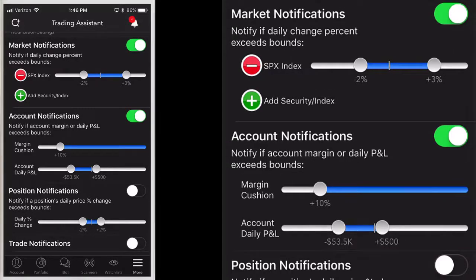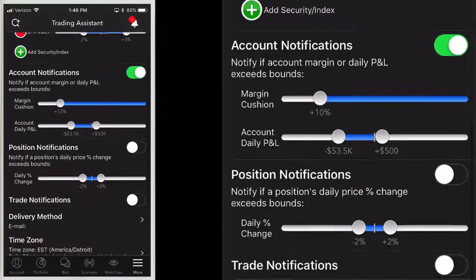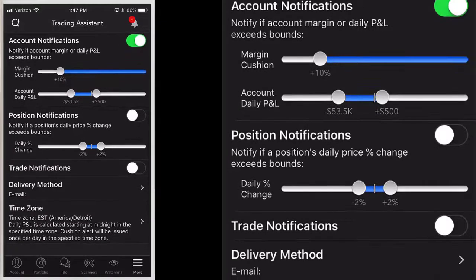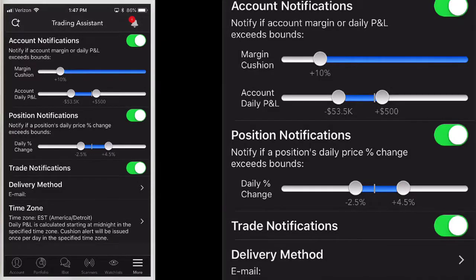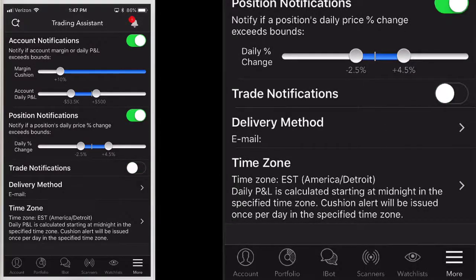Account notifications. Receive an alert when the margin cushion or daily P&L exceeds your boundary or range. Position notification. Sends an alert if the percent change of any of your positions exceeds the user-specified boundaries. Trade notifications. Turn on to receive a notification about executions. You can also define your delivery method and specify your time zone.